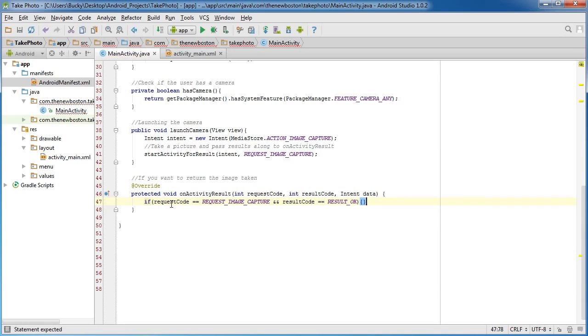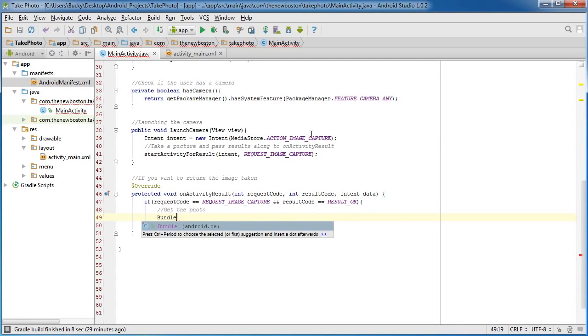So again, like I just said, this request code pretty much ensures that you took an image, and result code, if it's RESULT_OK, it means that you didn't have any errors or anything like that. So if that's true, then that means that you did take an image. So now let's go ahead and get the data from it. So get the photo.